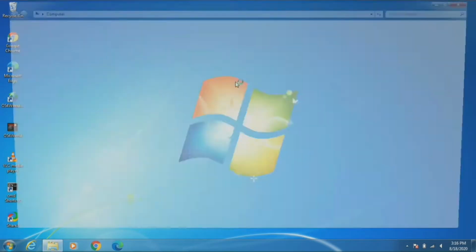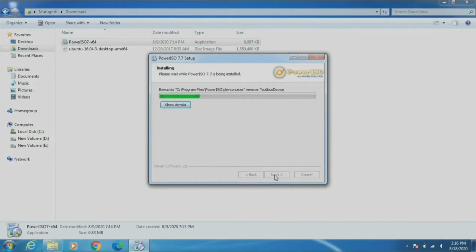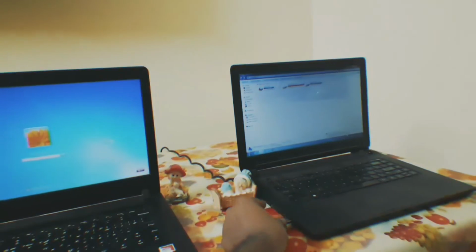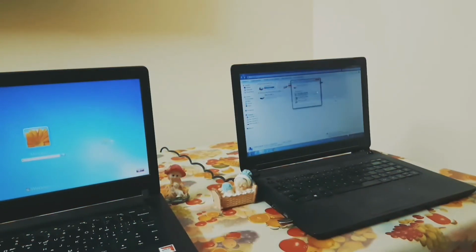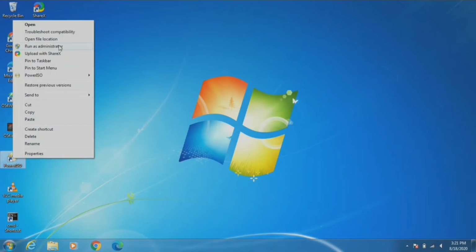Once you have downloaded it, go to your download folder and install that PowerISO software. This PowerISO software is to make our pen drive into a bootable one. Once installed, insert your pen drive into your PC. To make the pen drive bootable, we have to run the software as administrator.